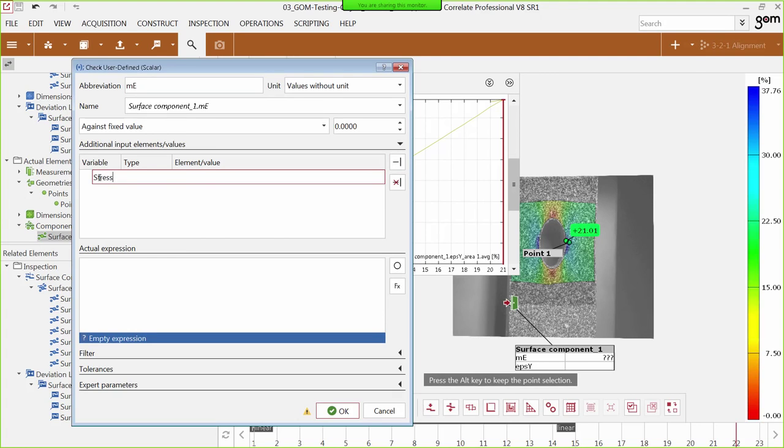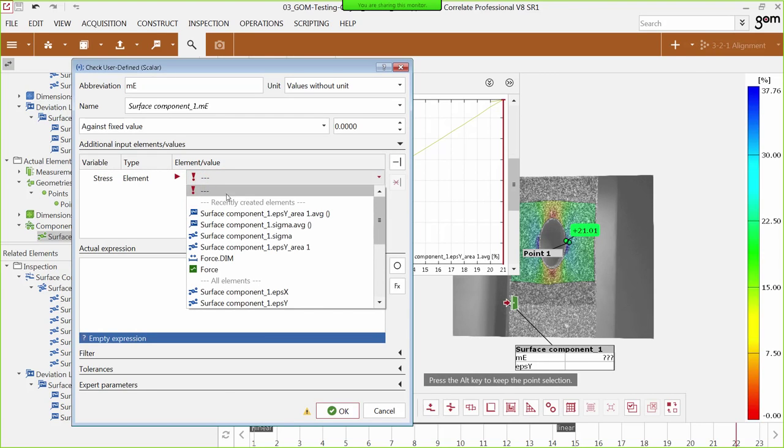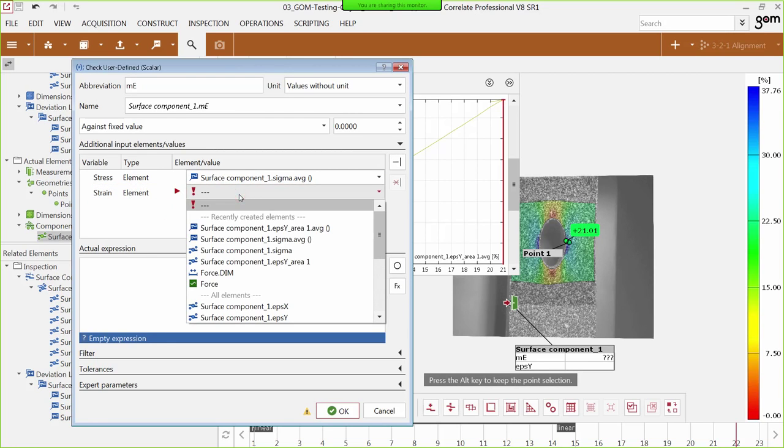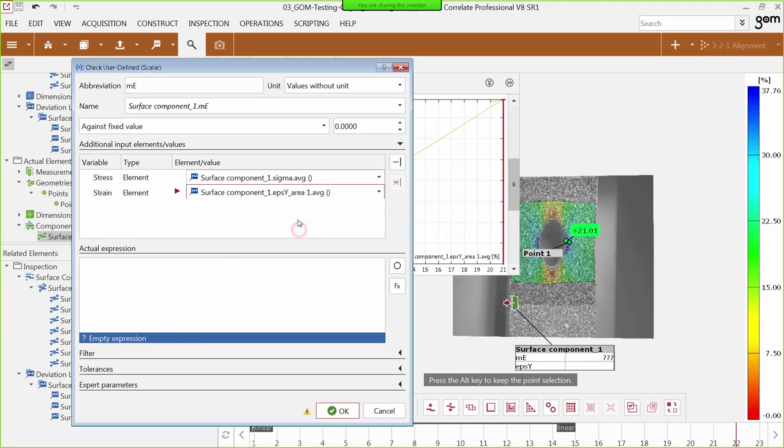So this will be the stress. Therefore I choose my stress sigma. I can use the strain. It's an element again. I will use my Y area average. And the last thing is elastic part. So this is not an element, but it's in stage range. Can also choose this type here. Got a drop-down menu. See my linear stage range. And that's okay. So now back to the expression.